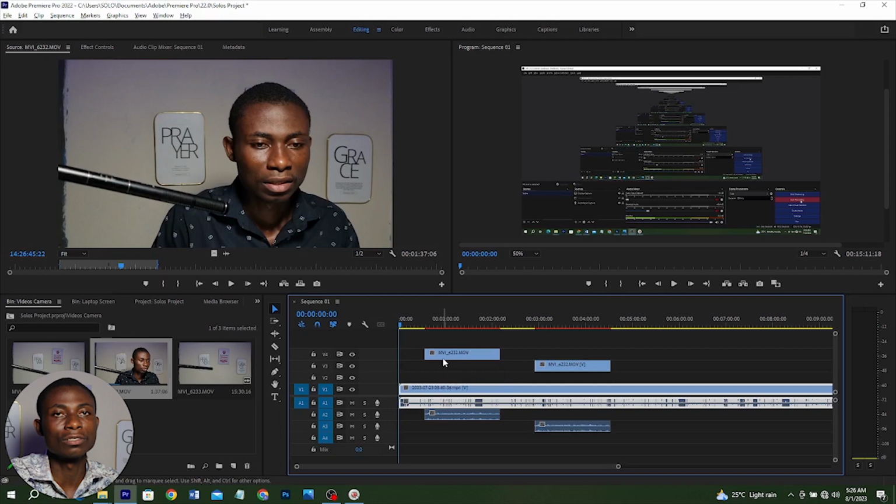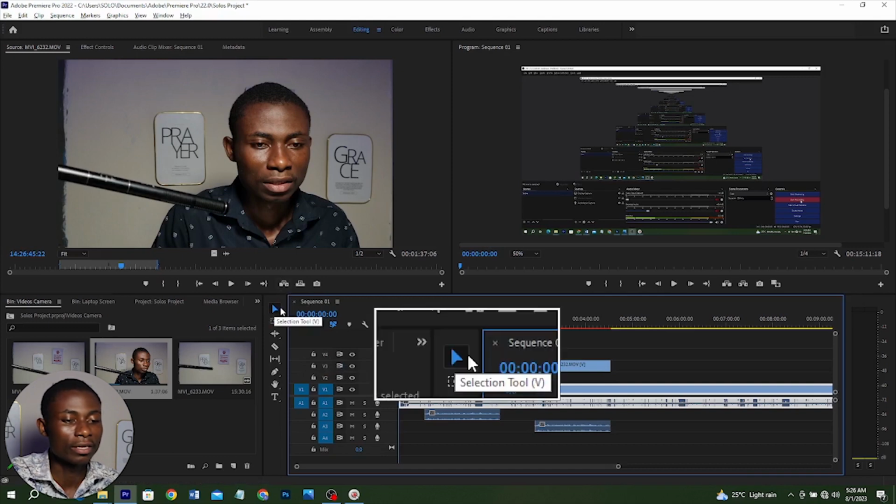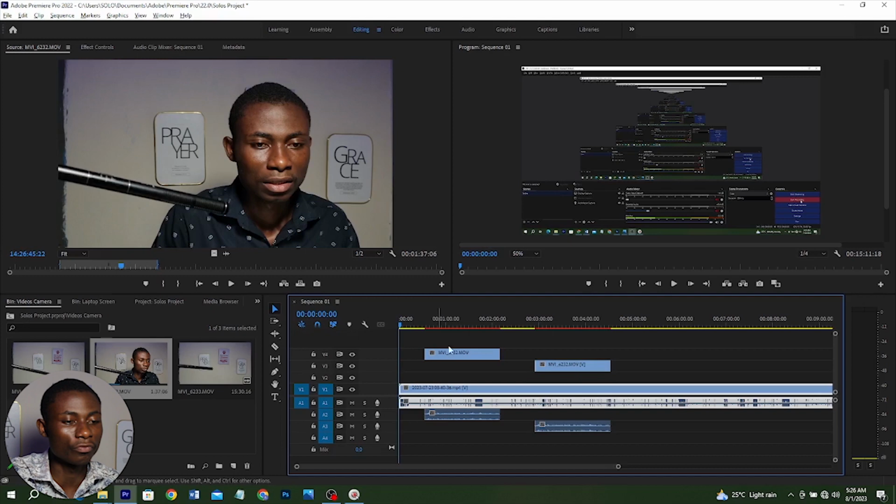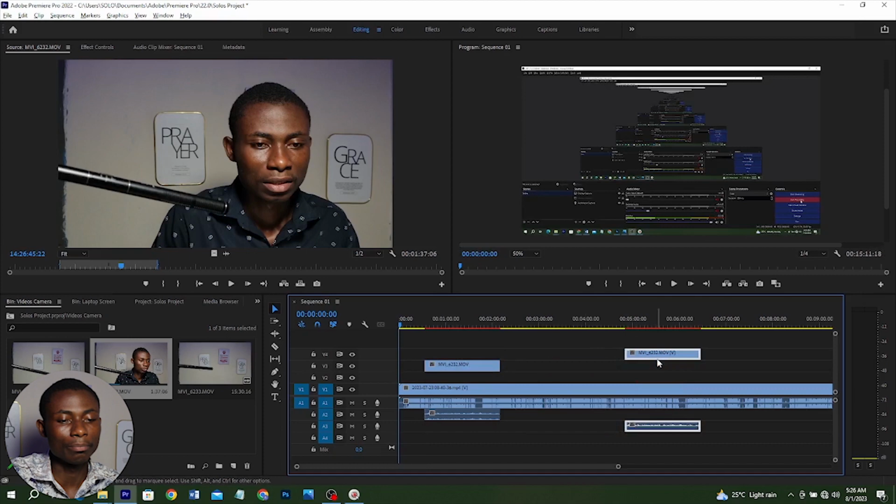All right, next is going to be the main part and sections. So some of the essential tools that you are going to use is this guy over here called the selection tool. You can click on V to also select that. So you can use the selection tool to move clips to a place.